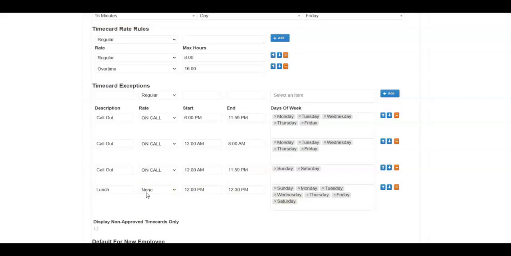Exceptions can also be set up for call-outs, specifically after hours or on weekends. These exceptions only apply when using the clock in and out in the mobile app. It will not apply if the user clocks in using the time clock option or if a manual time card is created.